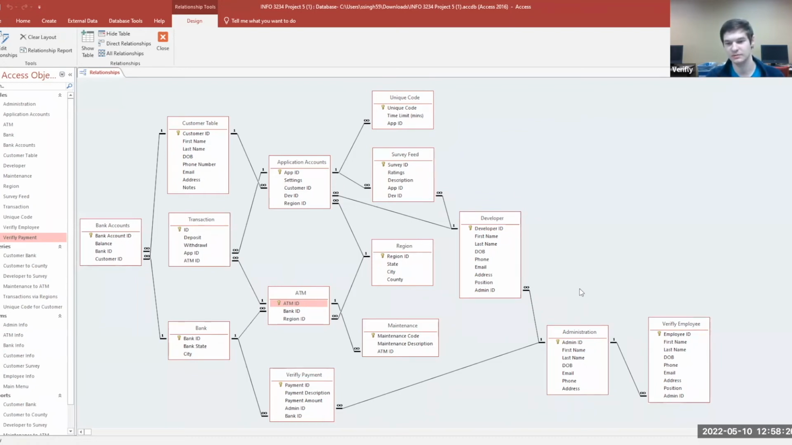Administration also looks over the developers and each employee of Verifly, as well as reviews the payments that each bank makes out to them for our services. Banks also own the ATMs and watch over them, and therefore see over their maintenance, as well as watch over each bank account that each customer is related to.